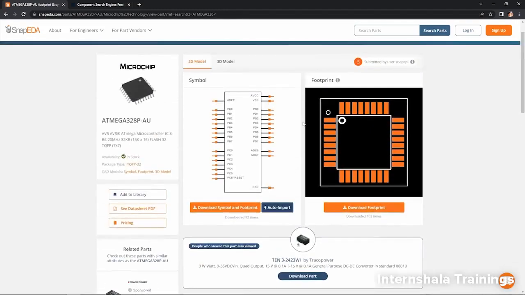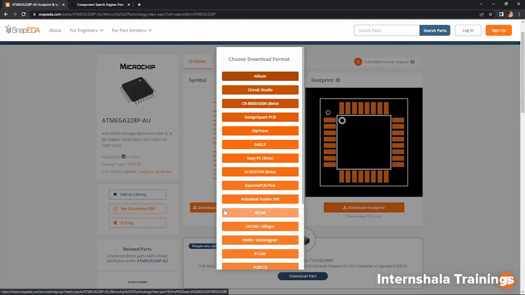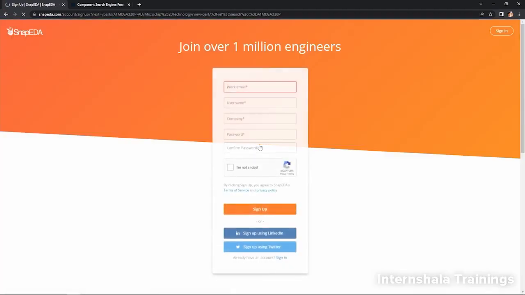Now in order to download the symbol and footprint, you just have to click on this option, download symbol and footprint, and after that you can see this symbol and footprint are available for different softwares. So these are basically the different softwares using which you can create the PCB. So Altium, Circuit Studio, Design Spark, etc. And this is basically the Eagle software. So I'm just going to click on this one because we want the library for the Eagle software.